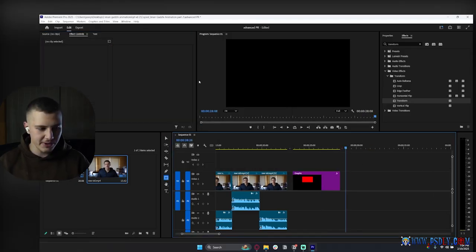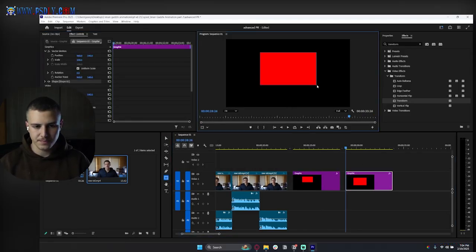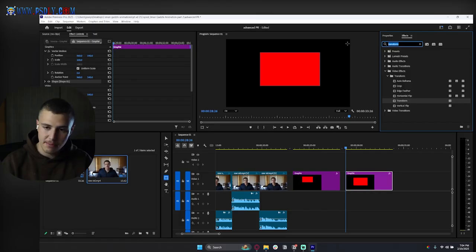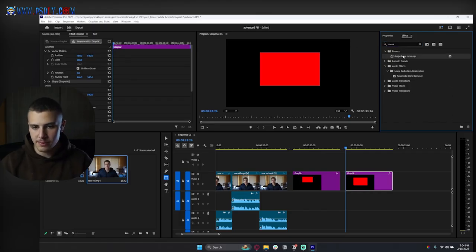And now, if I create my own shape layer over here with a red rectangle, I no longer have to create this. I just have to search up my shape layer move up, and I just have to drag this and add it in. It's going to be under your presets. Don't forget the name which you created. If you want to access them, you just go over to presets and you find it.